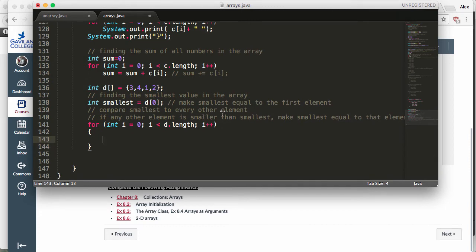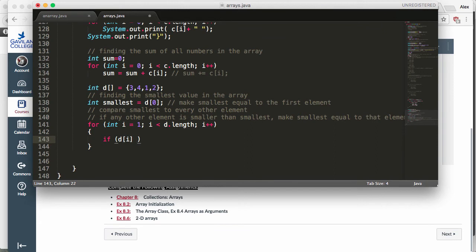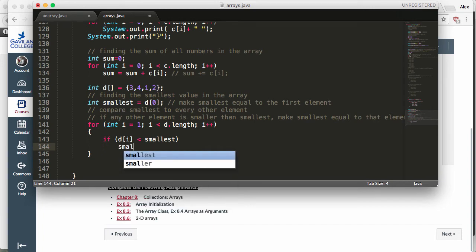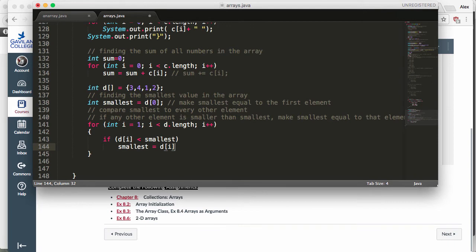So compare smallest to every other element. In fact, I'm not going to start this at 0 because there's no reason for me to compare the first element to itself. So I'm going to make this equal to 1. I'm going to go here. And if any other element is less than my smallest, smallest is equal to my array element.